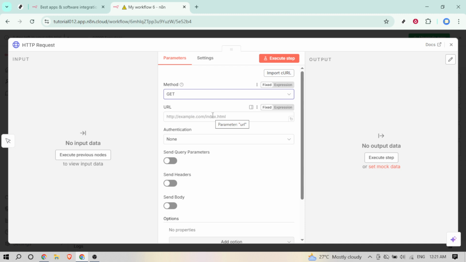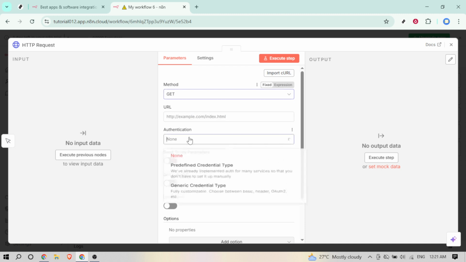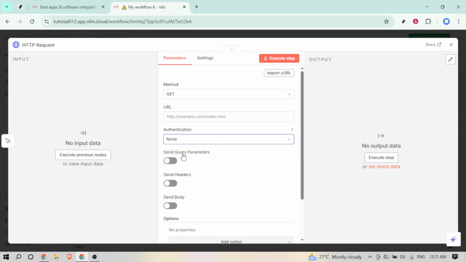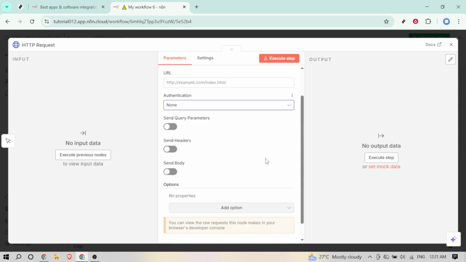Now select authentication. For an API key flow like SERPER, set authentication to none in the node itself and plan to include your key as a header in the next step. The safest approach is to store your key in n8n credentials and reference it, rather than pasting secrets directly into fields that might be shared. Enable the options to send query parameters, headers, and body.